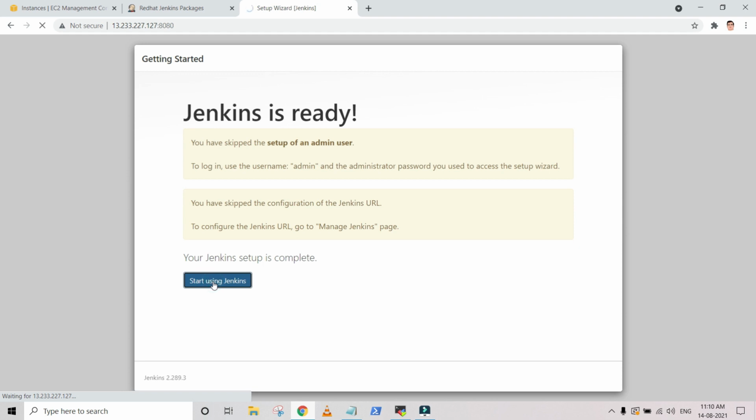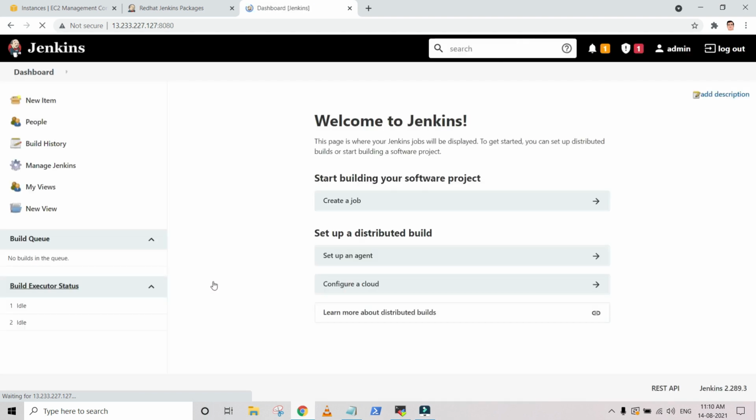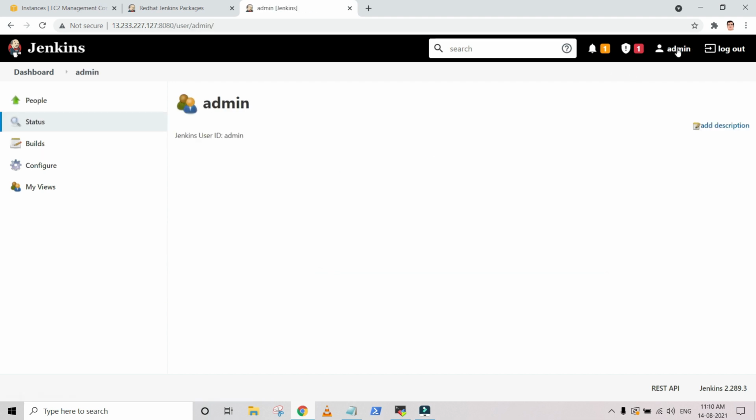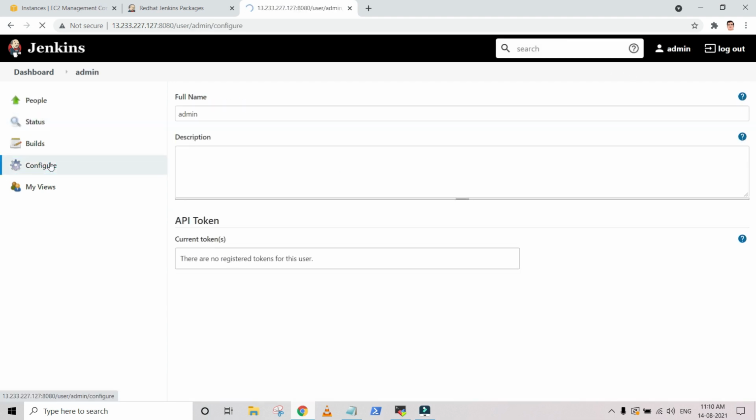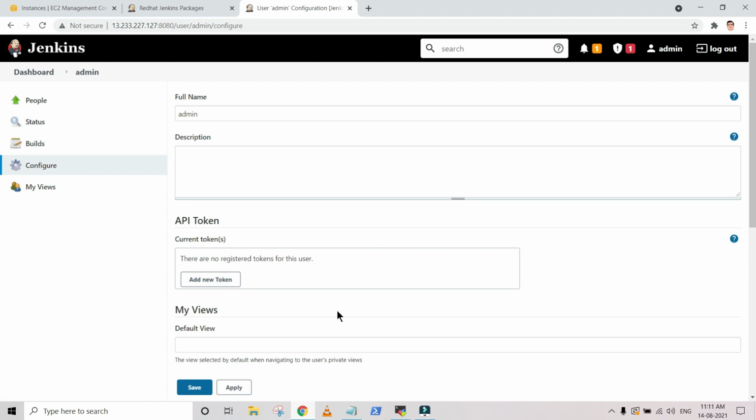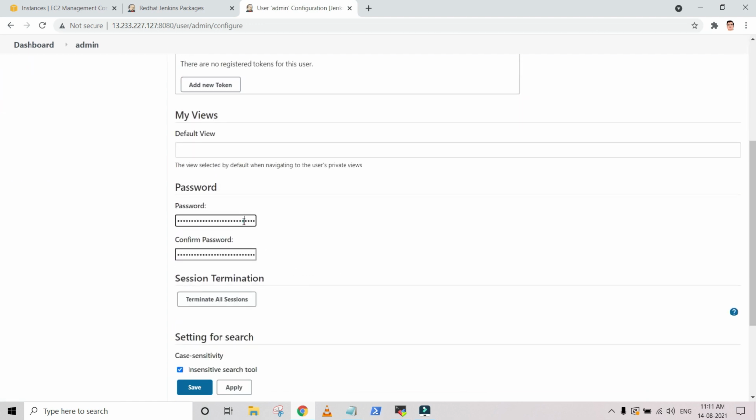Start using Jenkins. So this is the Jenkins first page when you run Jenkins for the first time, and here you can see the admin. I'm just clicking on it to configure our password. You can see that here is the password. So we use Control A and delete the password, and I am assigning my password here.